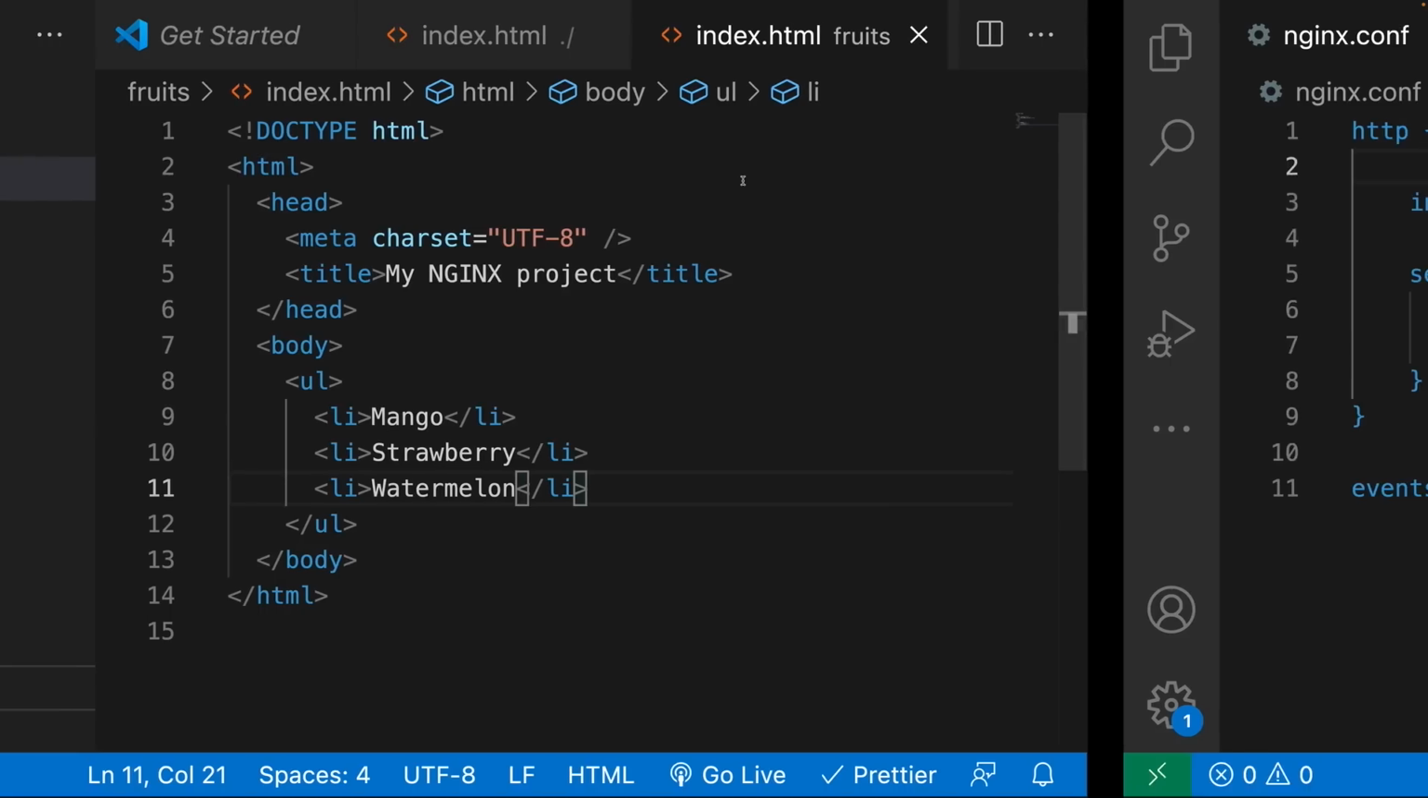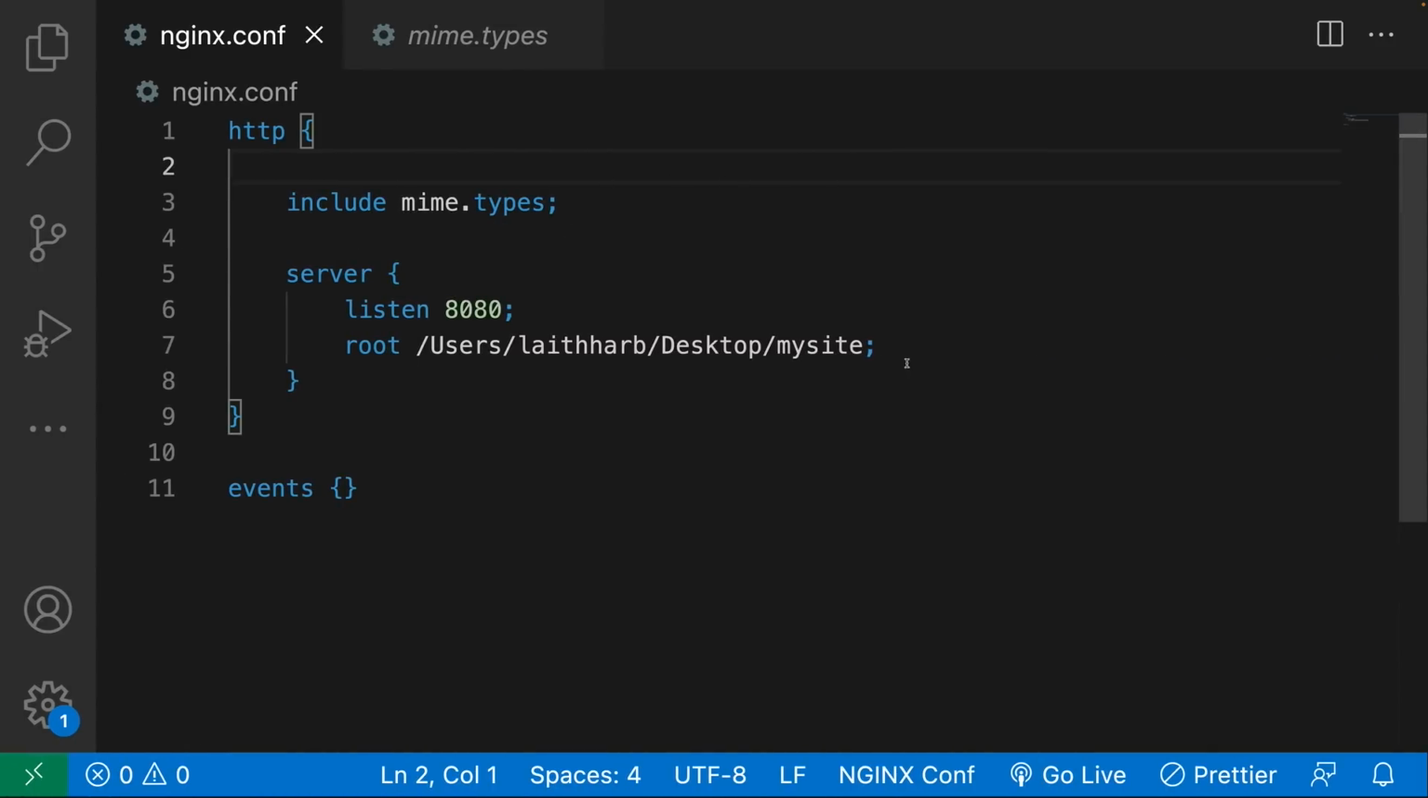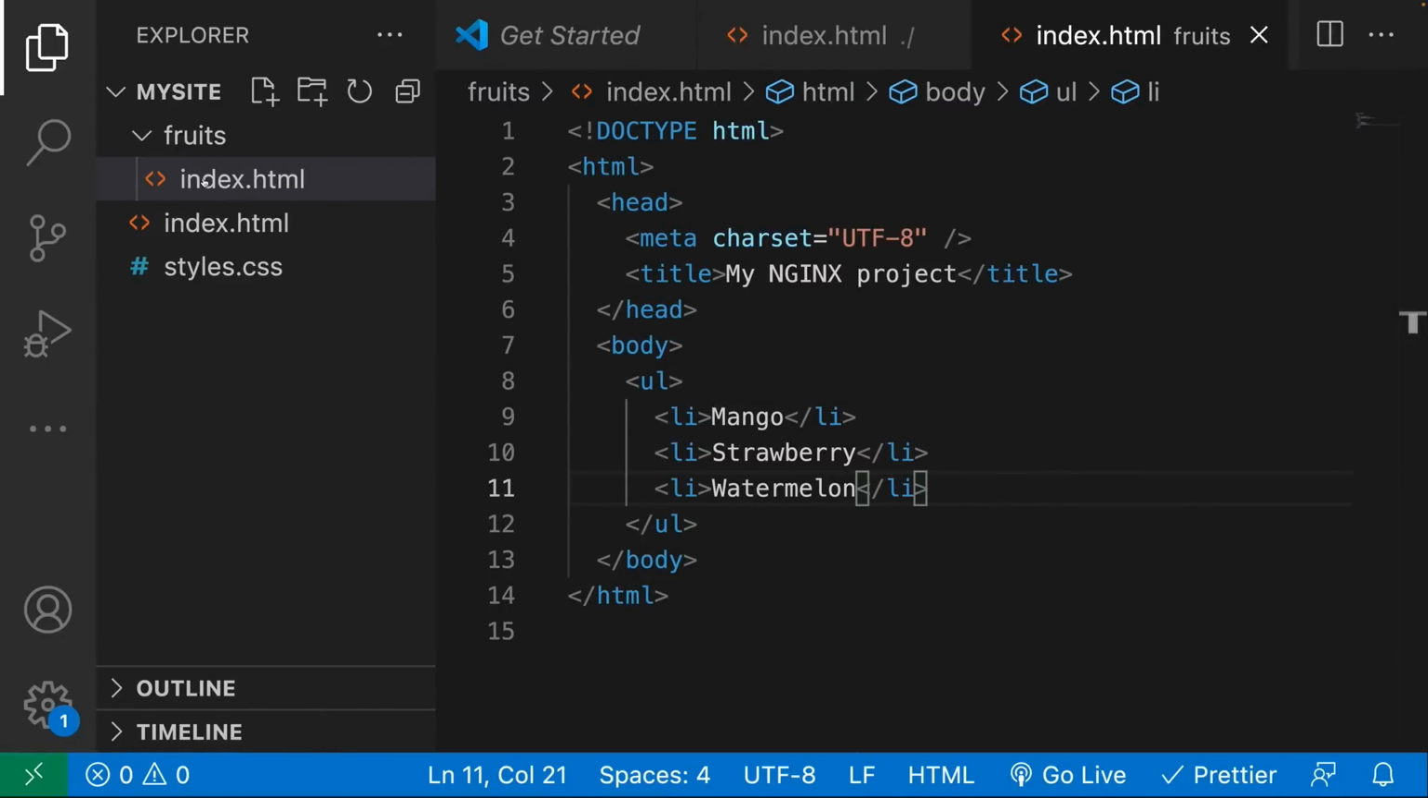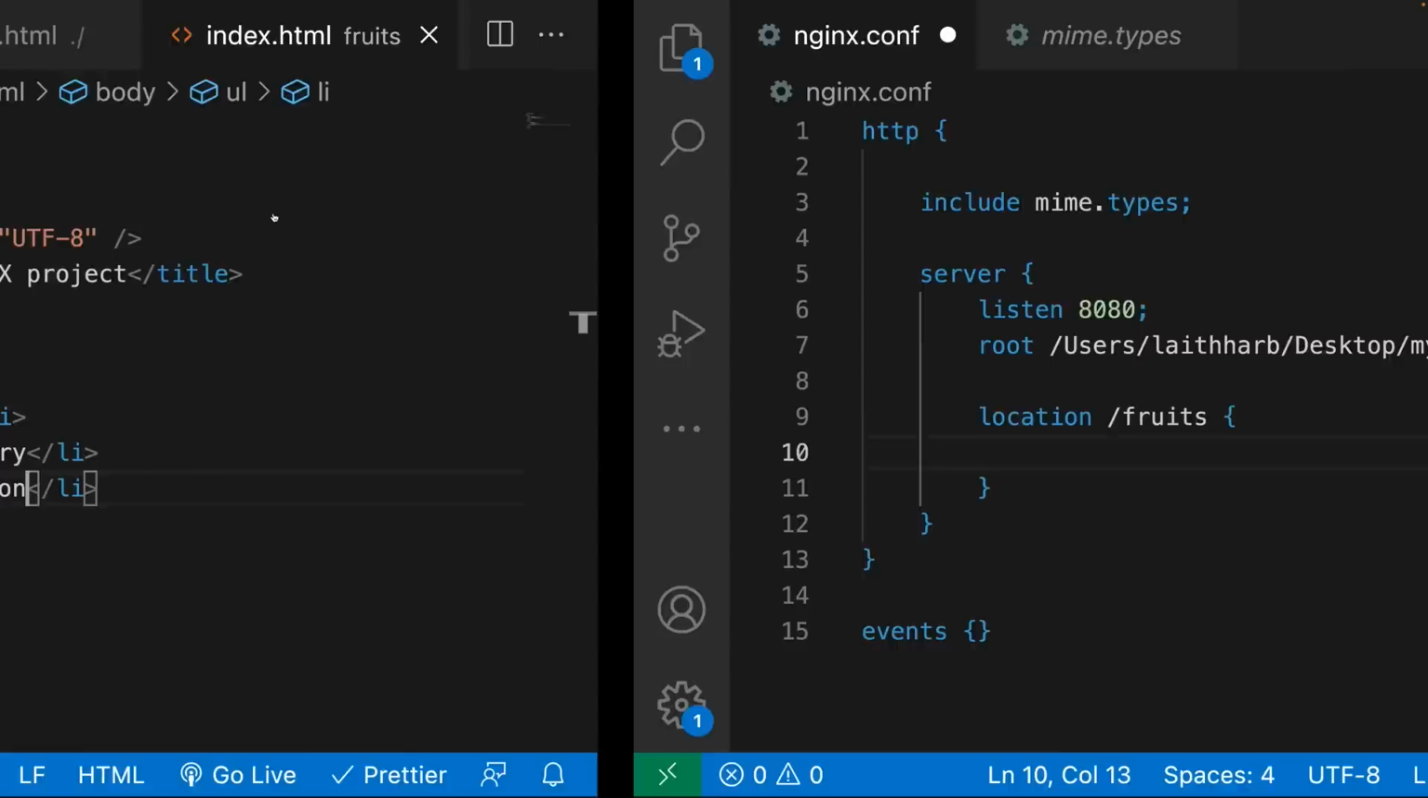So what we want to do is when we hit the /fruits directory, we want to serve this index.html. And we can do that with a location context. Now this is going to live inside of the server. So over here, we can say location, and this is going to take a second argument, which is the path that we want to hit. I'm going to say /fruits. So this is when we go to localhost:8080/fruits. What we want is to serve the index.html inside of the fruits directory.